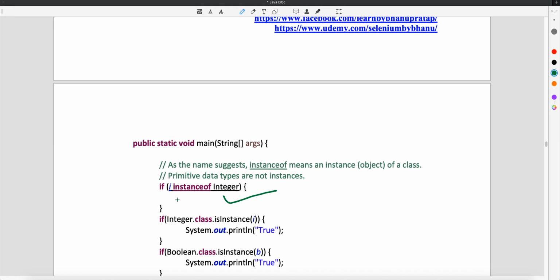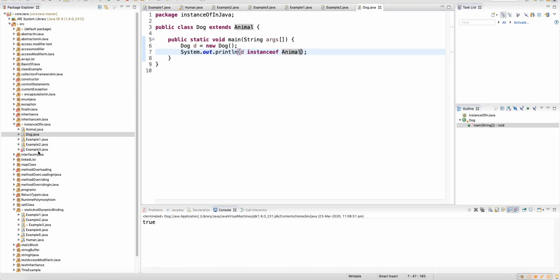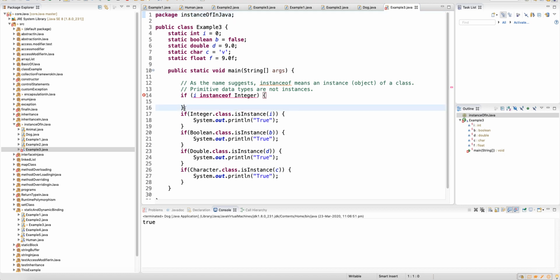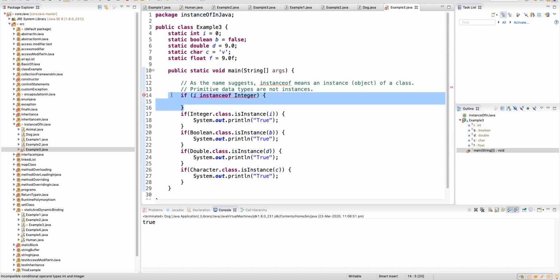Why will you get a compile time error? Because the name itself suggests that instanceof means object of the class. When you say instanceof, you are saying that this instance is nothing but the object of this class. You cannot write a primitive data type with instanceof. When you do so, you will get a compile time error. Let me show you. So when I'm writing like this, see here, I'm getting that compile time error.